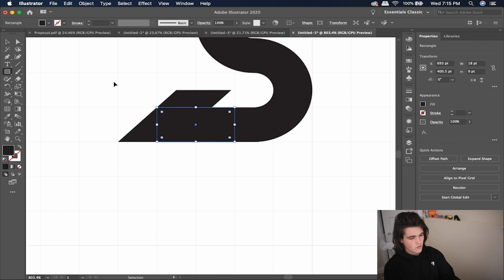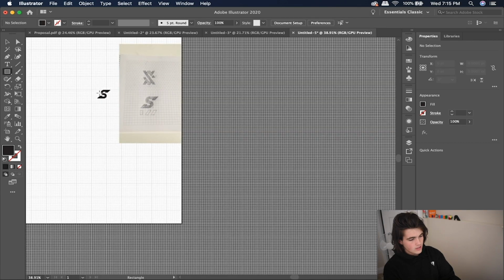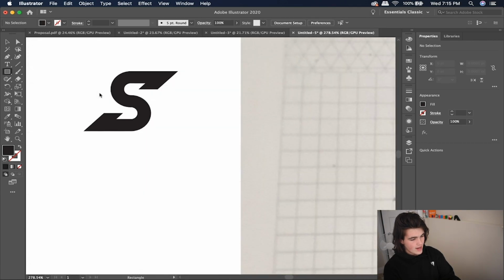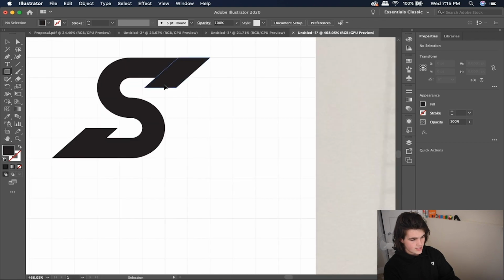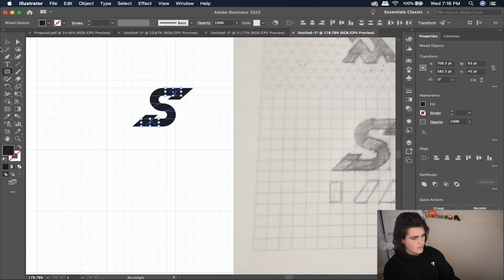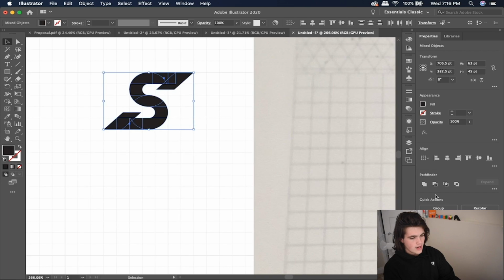I normally zoom in quite far, but you can see that that's the logo we sketched here, and it's pretty accurate. At least everything's the same width now. If you want to make this look cooler, what we can do is select it all, and then use the Pathfinder and click to unite.